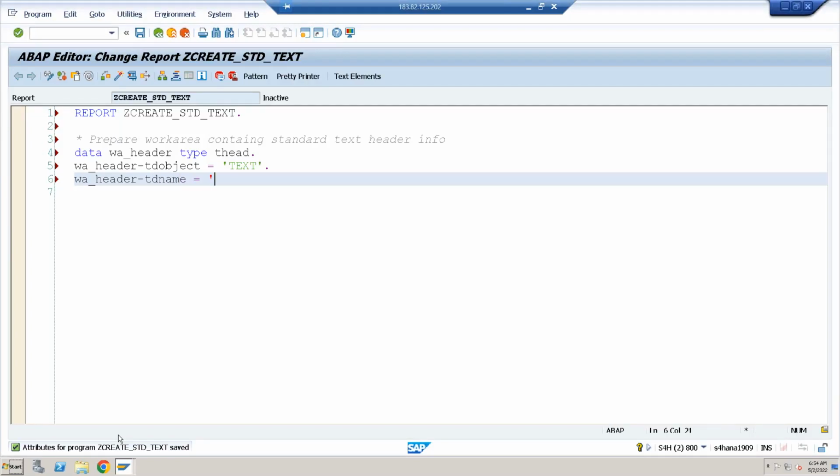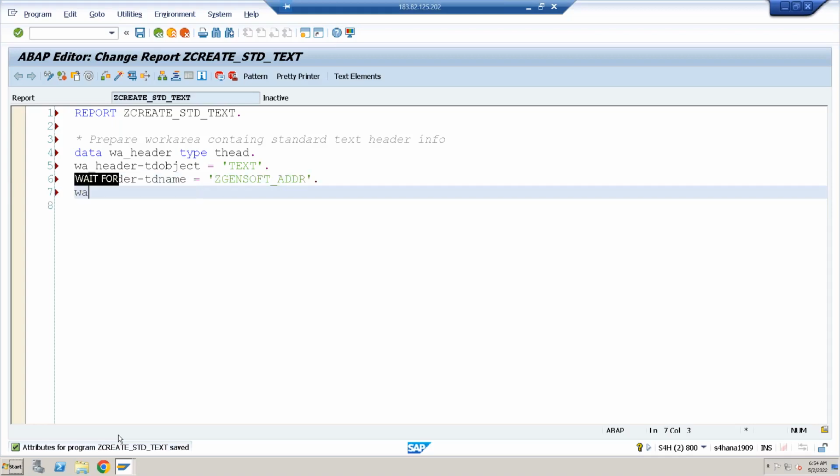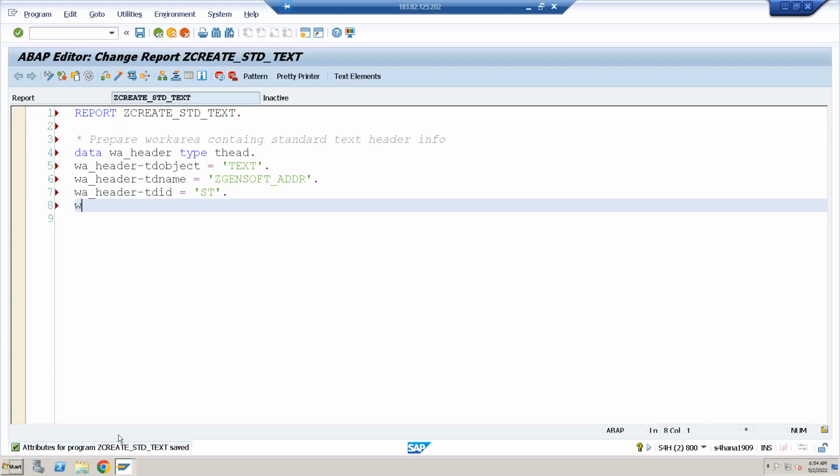TD name equal to, and give the name of the standard text as something, Z gensoft underscore address. Any name you can give. I'm giving it as Z gensoft underscore address. Then W underscore header hyphen, what is the next one? TD ID equal to ST. This is always what? ST indicates what? Standard text.